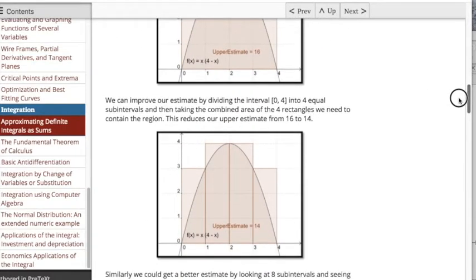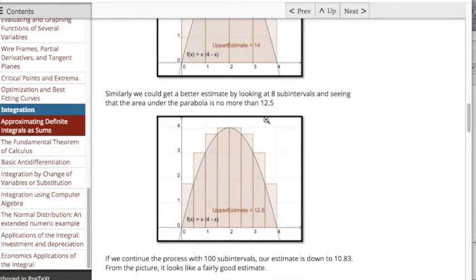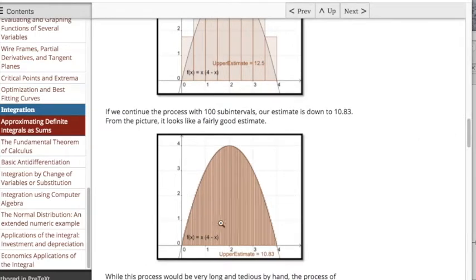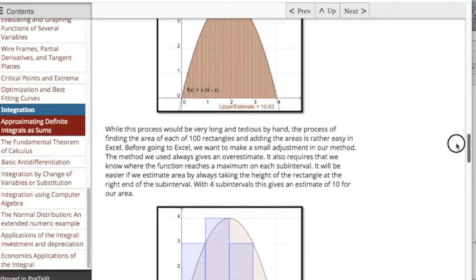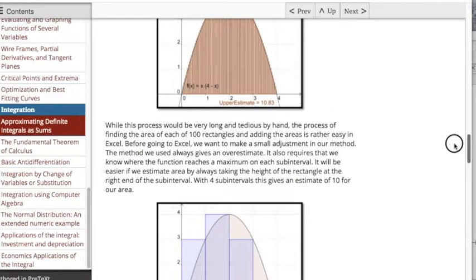If I want a better approximation, I slice it into thinner rectangles, and now I've cut it into 4 rectangles, and I look at the heights and add up the area and say the area is actually less than 14. I'd get a better approximation if I did 8 subintervals, and by the time I do 100 subintervals, it's hard to tell the difference between the area under the curve and the area inside my collection of rectangles. This is a method that's pretty straightforward, but is tedious to do.